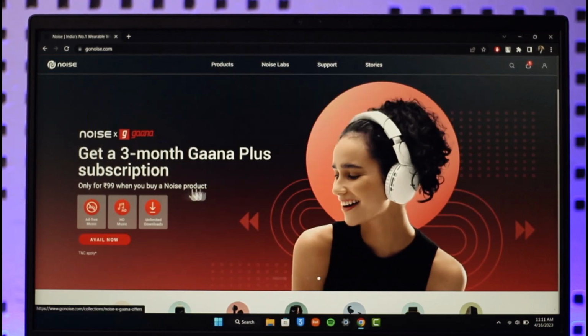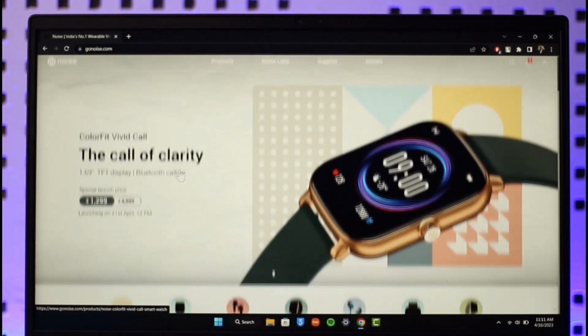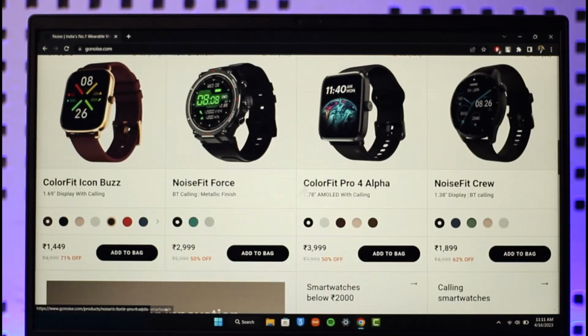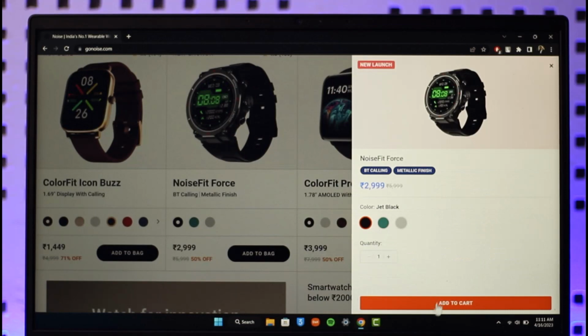Once you go to gonoise.com, you'll land on this page over here where to redeem your gift card, first of all you have to add the products that you want to buy to your cart. So just go ahead and add a few products to your bag over here. I'll just add them to my cart.